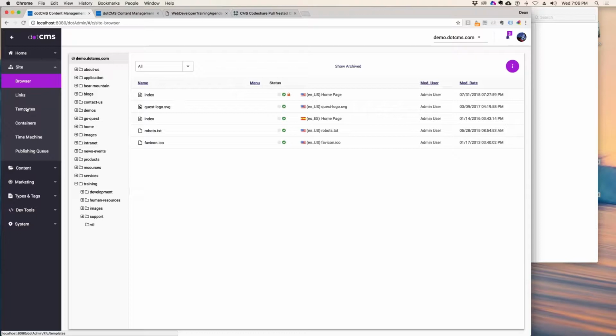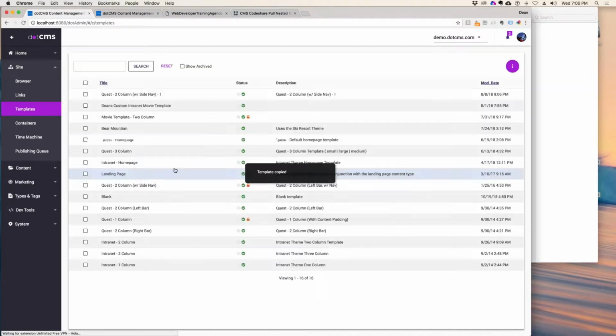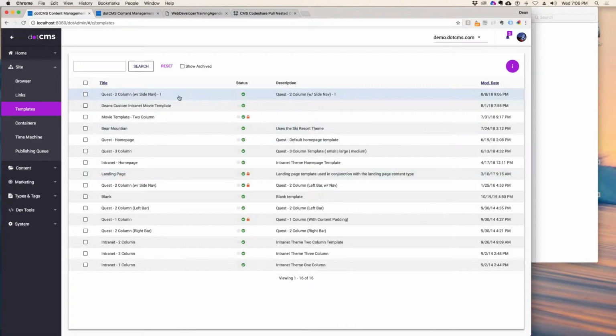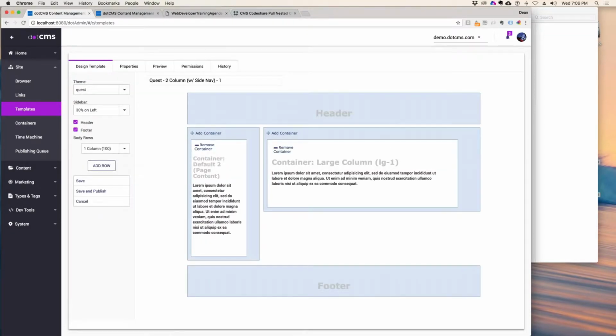What I will do, so I'll come over here to the 2-column with side nav template that I'm using right now. I don't want to mess it up for the rest of my pages, so I will copy that. Now I've got a new one. And the only thing I want to do is really I want to take off this container right here. So I just want to get rid of the side navigation, and then 2-column, no side nav.